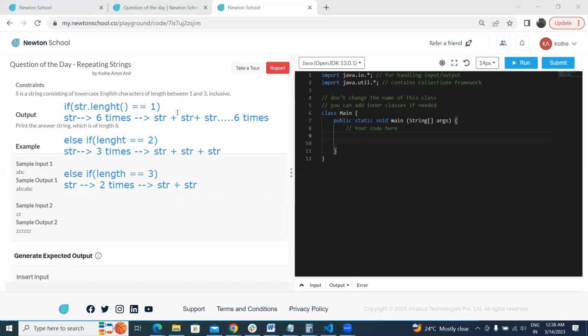So we can apply this logic to solve this problem. And you can solve this by using another approach as well. You can use the inbuilt method of string, which is repeat, to repeat the string.